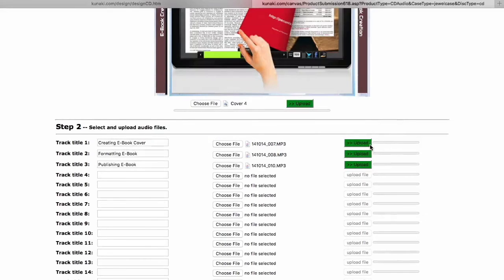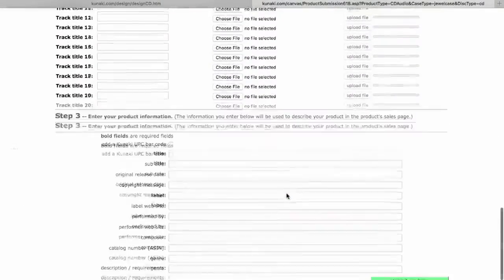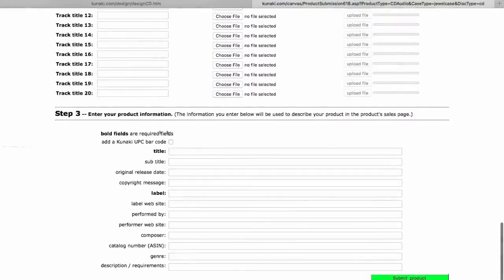The final step is to enter your product information. The bold fields are the required fields for you to fill in. You can disregard the other fields if you're just starting out on producing your CD.